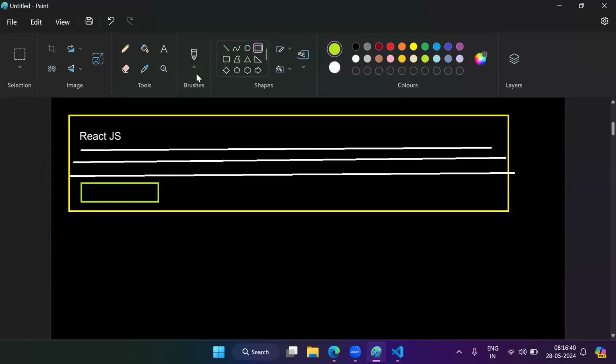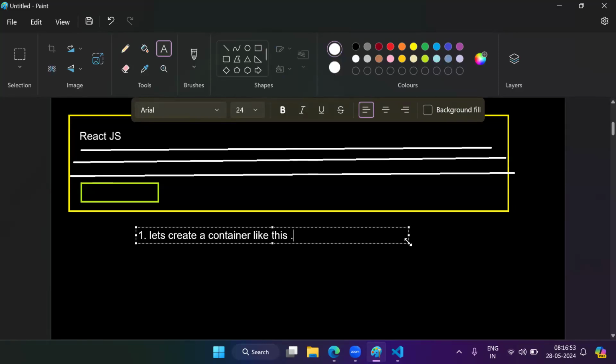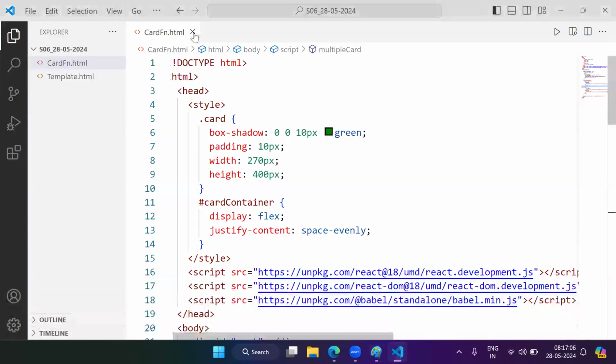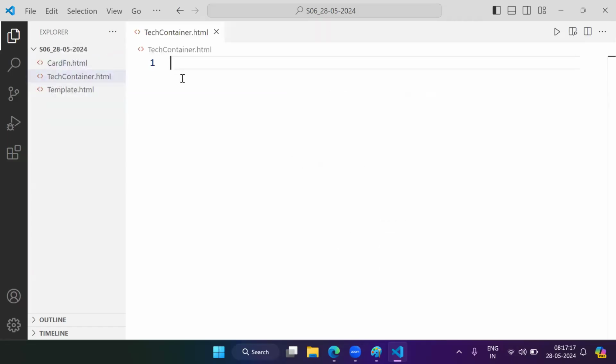Okay. So first step is, let's create a container like this. This example will be completely a revision of the last session's concept. So let's create a container. For this, we have to go to our VS Code. First, create one file. I will say here tech container.html. Create one HTML file.